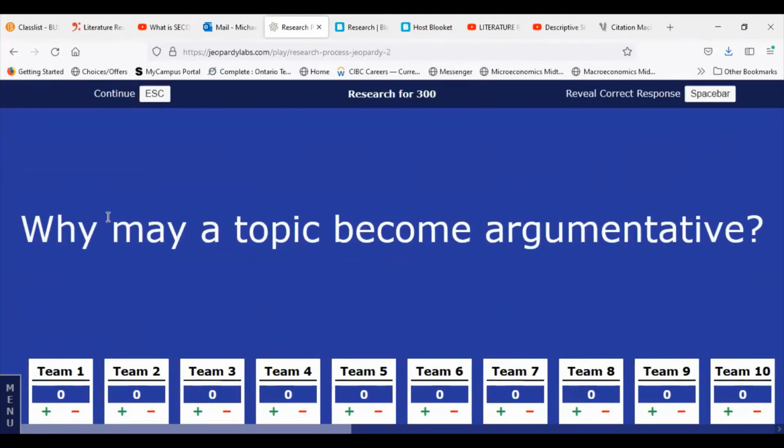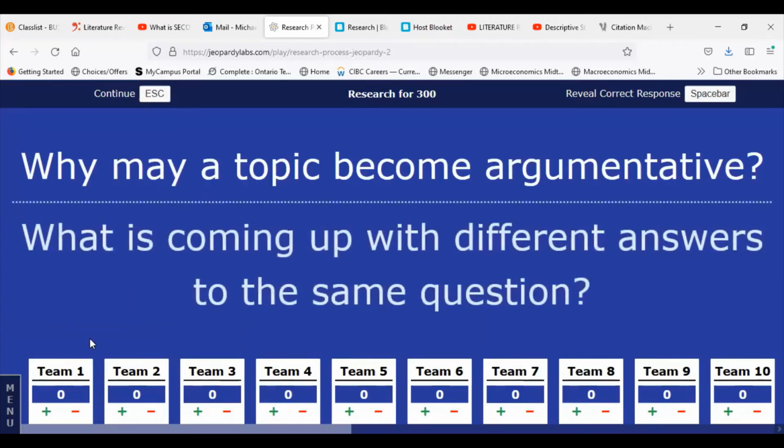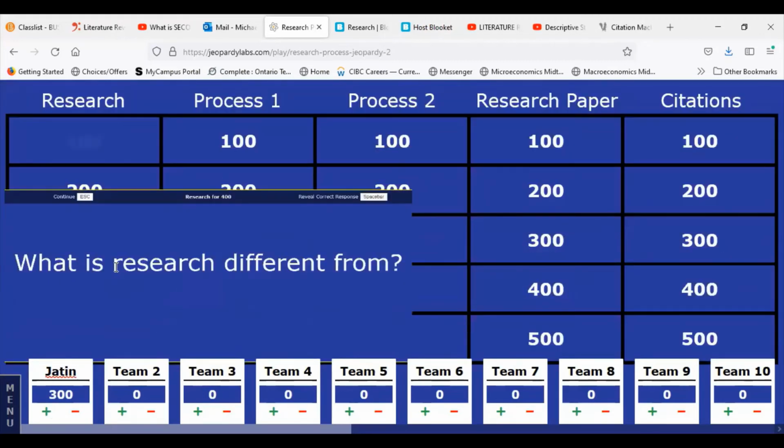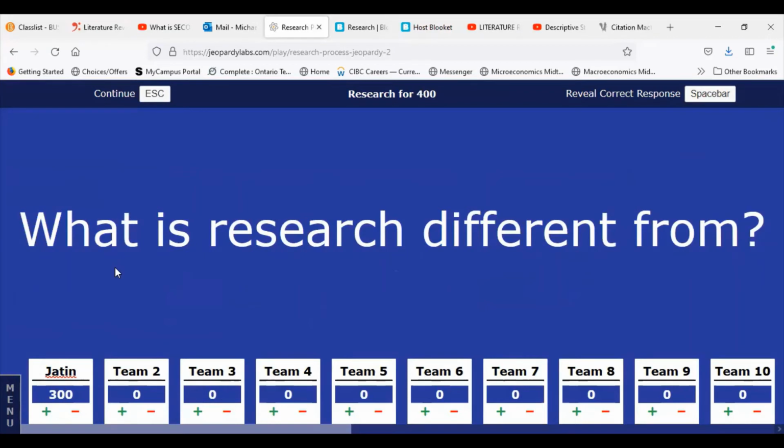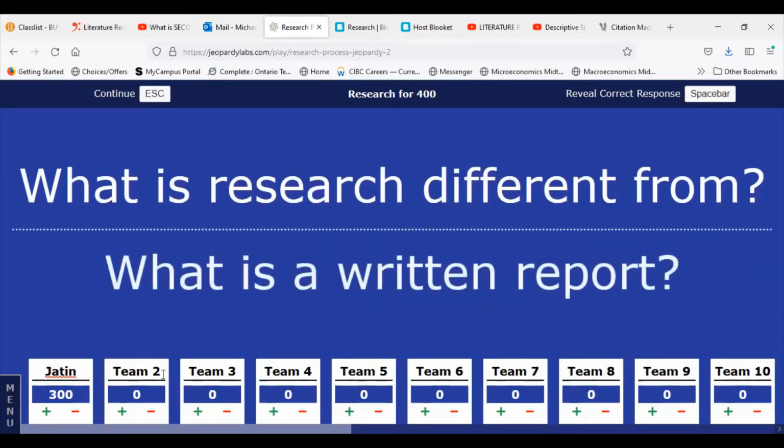Why may a topic become argumentative? Difference of opinions. Yeah, that's great. Yeah, good job. Then what is research different from? Fiction, maybe. Yeah, exactly. That's great.